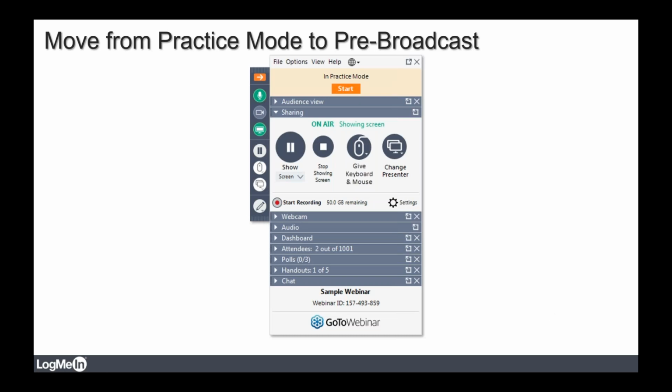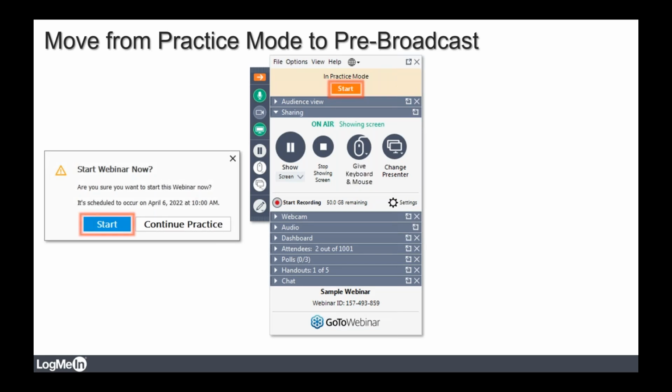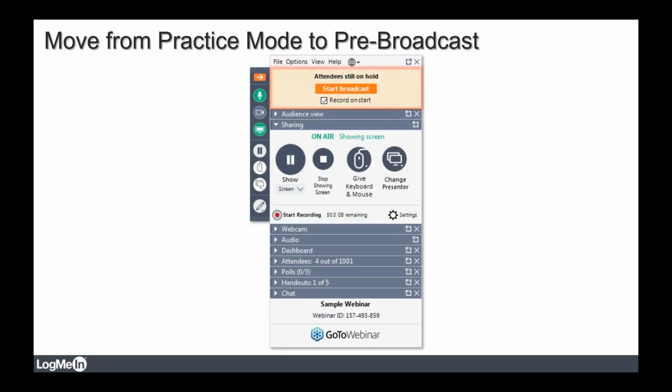Once you're ready for the attendees to join the pre-broadcast, click the Start button at the top of the panel. You'll see a pop-up notification asking if you want to start the webinar. After clicking the Start button in the pop-up, you'll now see a new Start Broadcast button appear at the top of your controls. You're now in the pre-broadcast mode. Audio is limited to you and your staff. While attendees can join the webinar at this point, they're placed on hold. Screen sharing will be visible to the audience, but they will not be able to see active webcams or hear you.